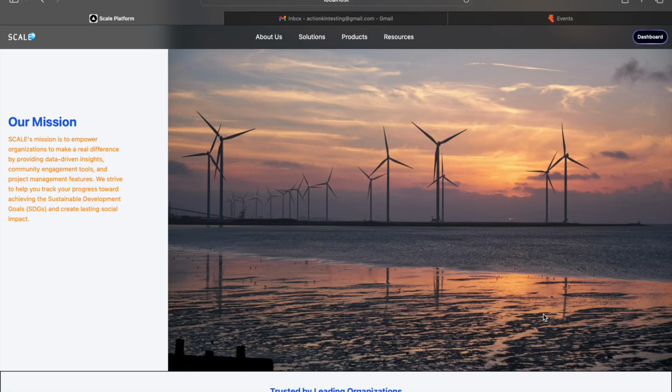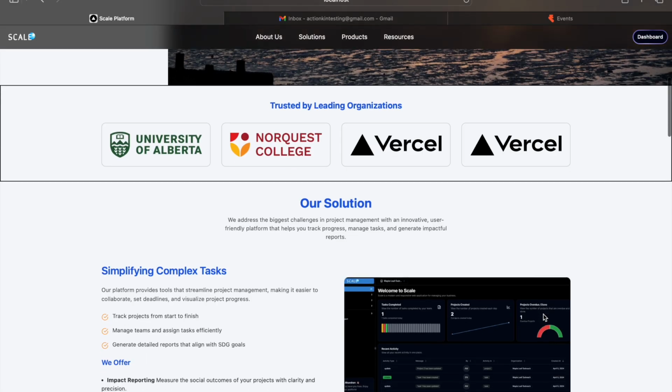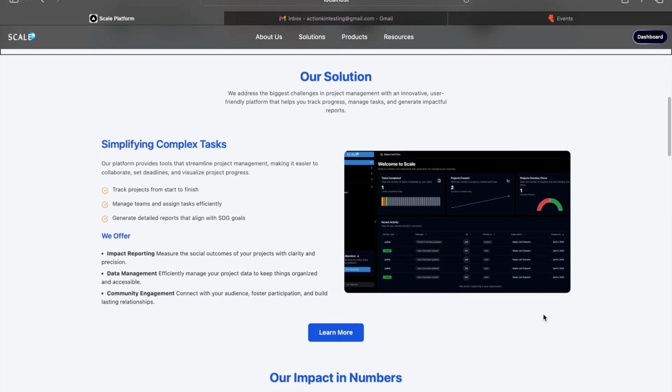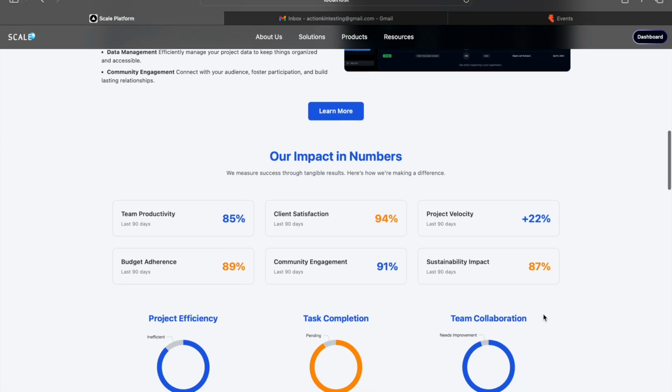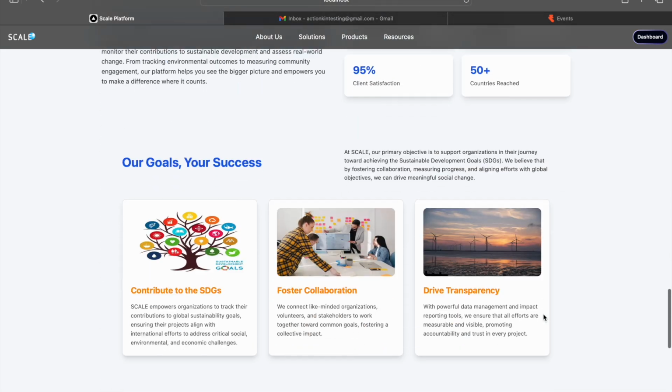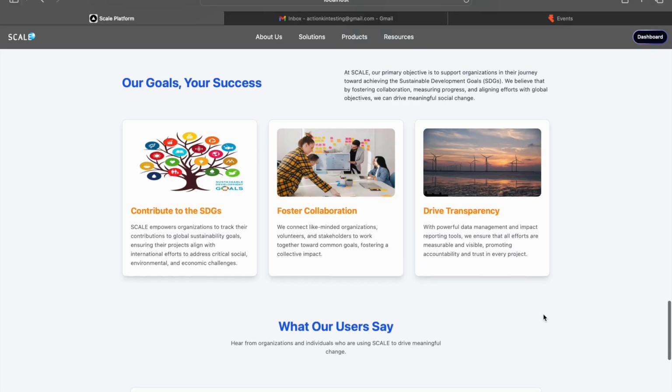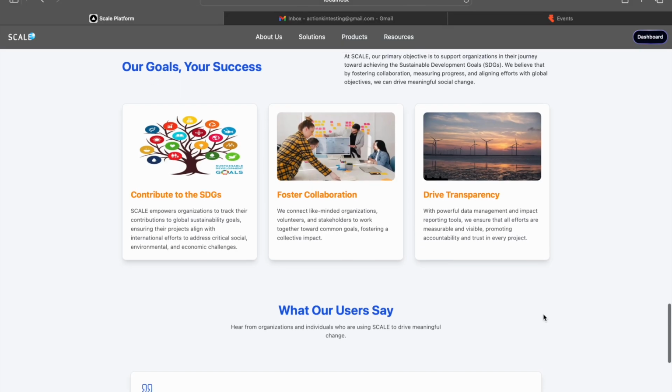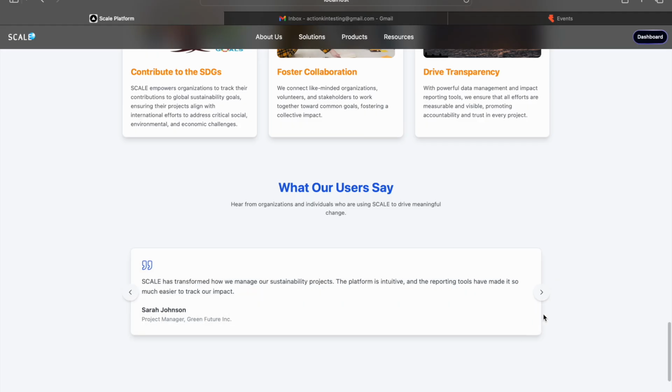Starting off with our informative website, we can see our trusted leading organizations, our solution to simplify complex tasks, our impact in numbers, as well as our values, vision, and goals. All of this information looks super exciting. How do I become part of such a socially driven organization?